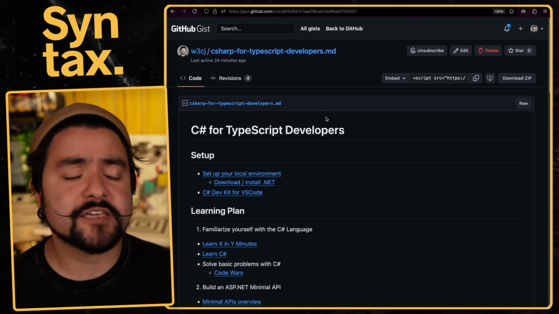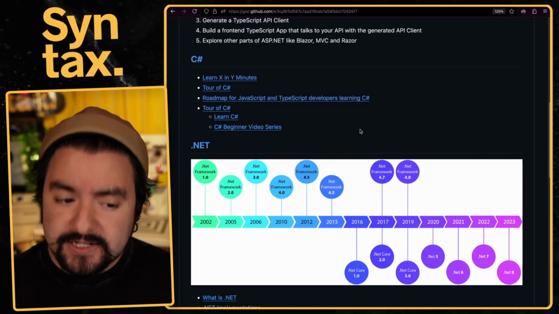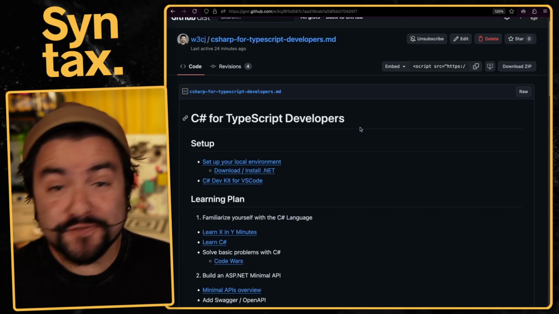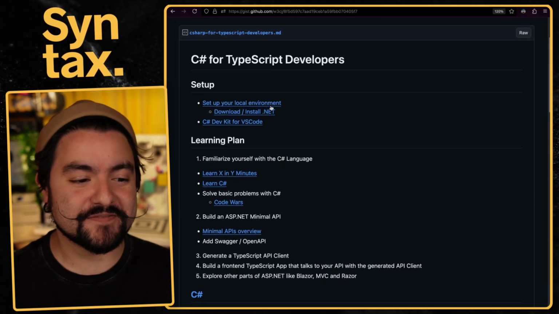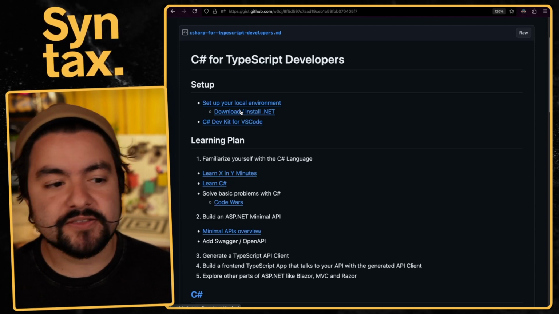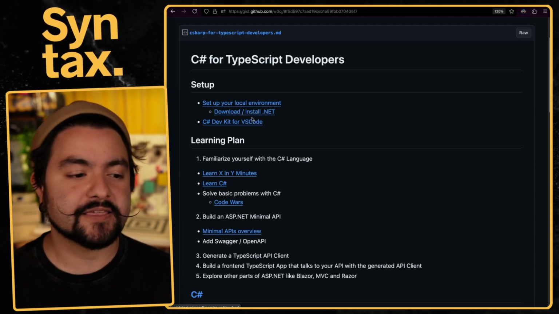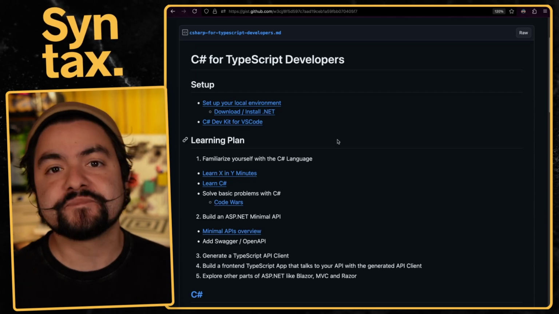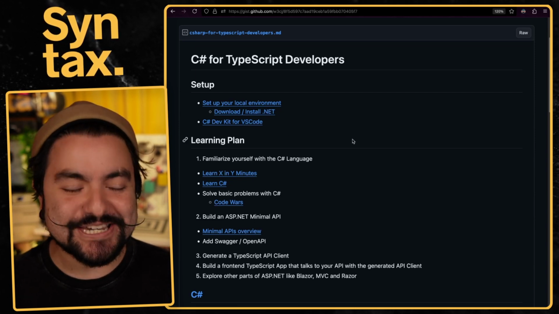I'm going to link this document down in the description. It has a ton of links to where you can get started with all of this stuff that I'm going to talk about. But the first thing you'll need to do is set up your local environment. So I'll link to that article there. It tells you everything you need. Also, you'll need to install the .NET runtime, so you can click that link there. And then there's also the C# Dev Kit for VS Code. So that gives you everything you need inside of VS Code to be able to write C# programs.